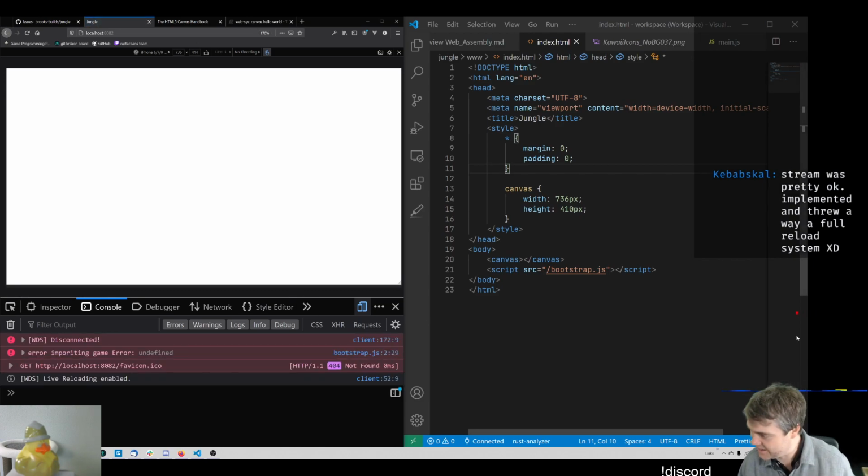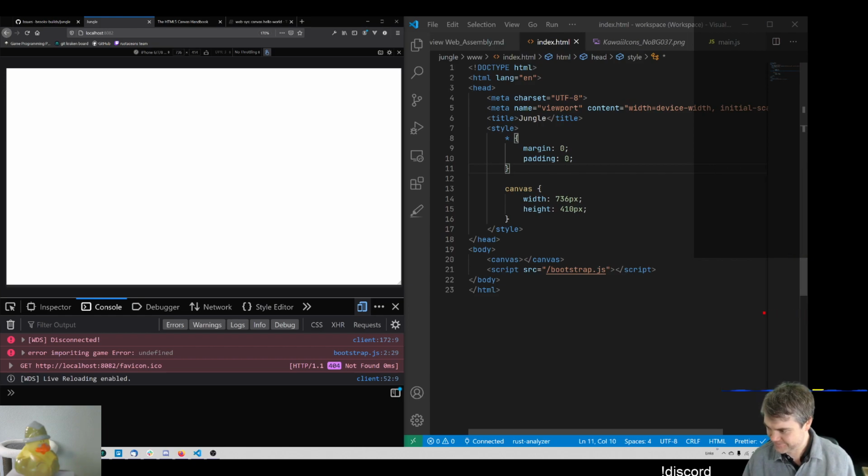But until then, we've got Raven Legend is redeemed: Play the Get the Streamer game. So let's go ahead and do that. She was pretty okay. Implemented and threw away a full reload system. Oh no. Well, throwing away code never feels that great. But I guess hopefully there's some learning there.